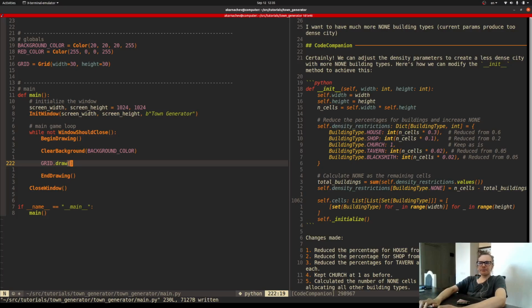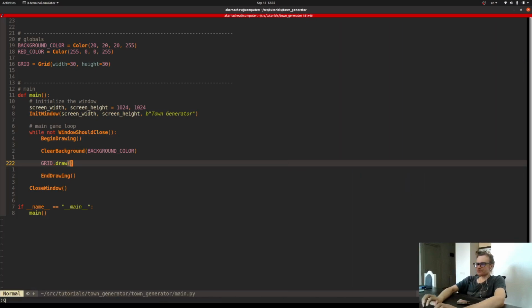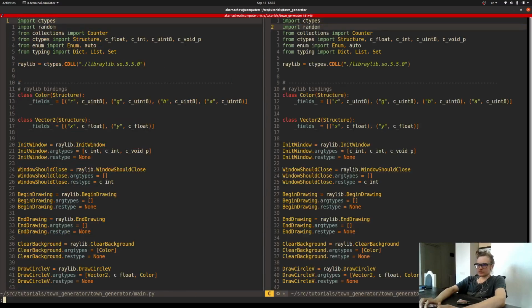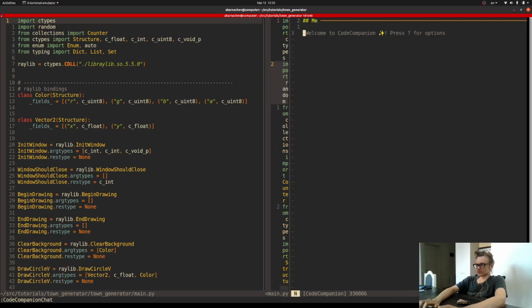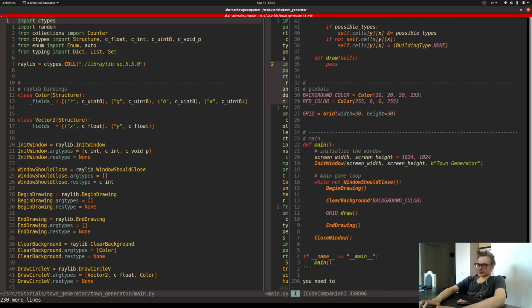Let me define camera. You need to wrap grid draw in the main loop into begin mode 2D camera and end mode 2D. Create bindings for this.